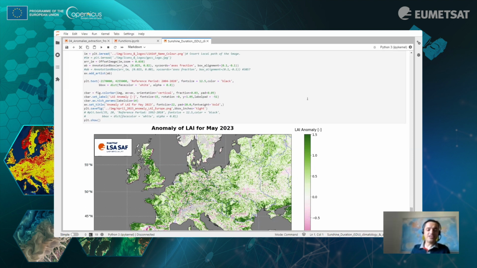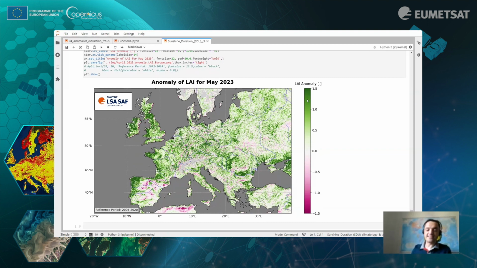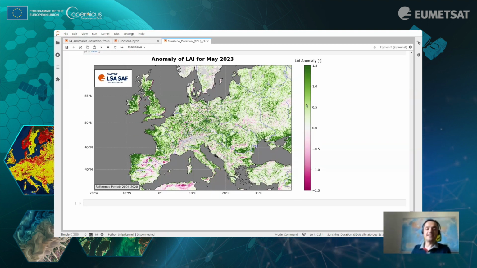And at the end, I also used one product from the LSA SAF. This is the leaf area index, so it concerns vegetation, and it is taken from May 2023. You can see that Italy and even part of Spain in May 2023 were not affected by a completely bad situation, and especially for Italy, that was due to the strong episode of rain and even floods that affected northern Italy, especially the eastern coast.